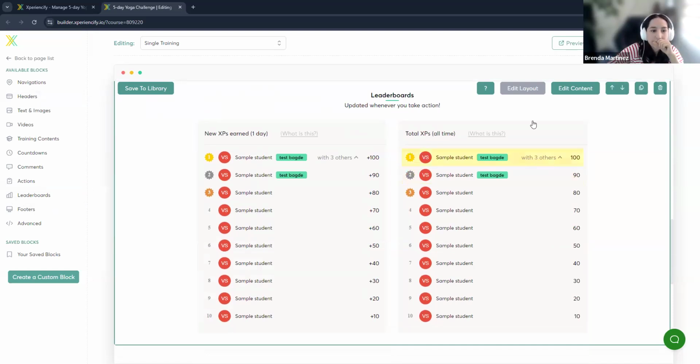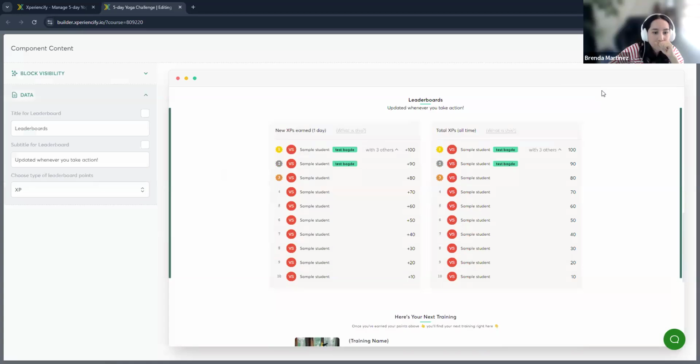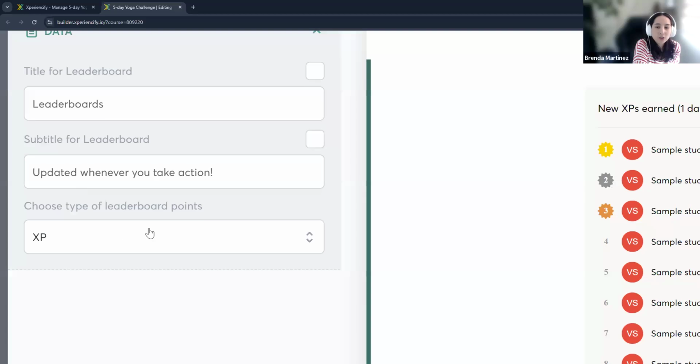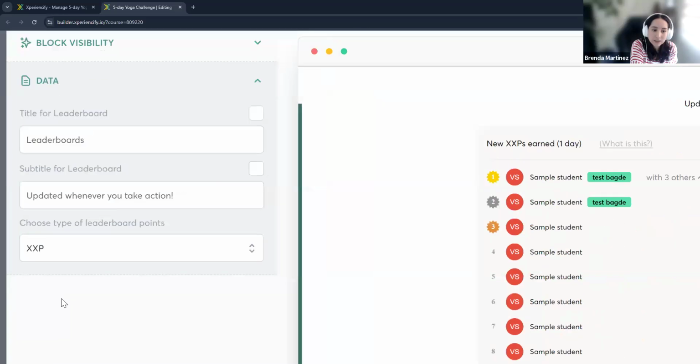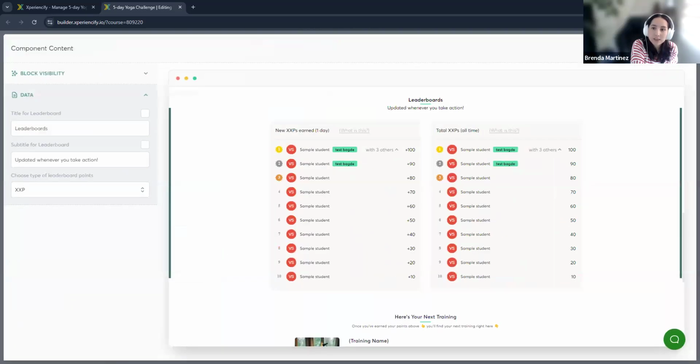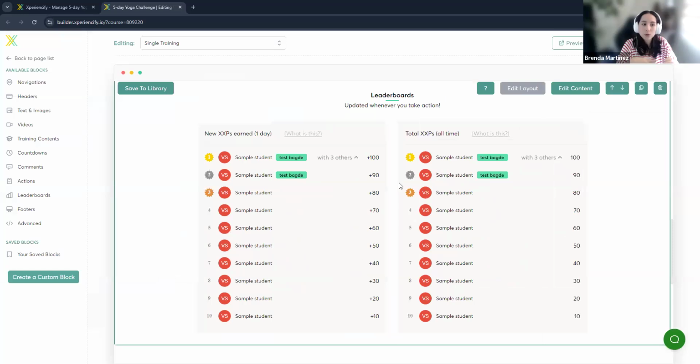Let me see, because as far as I knew, here in this leaderboard, you can change the XPs to XXPs. Okay, so if you want them to compete with the bonus points, you can select the XXPs. So now, when you change that, it will show the leaderboard of the XXPs that your students have earned. And it's a really good way to, again, create friendly competition. So they will go through all the bonus actions that you have.